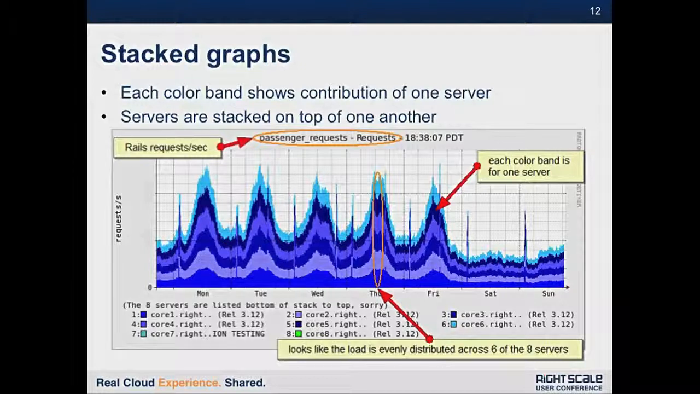So you can see how things change across all the servers, and even as new servers are added, you're going to see the contributions of all of them. You can identify each of the servers by color, so you can know exactly what each is contributing. And you can see that the load is evenly distributed across 6 out of the 8 servers, because you have 6 of these different colors here. Okay? Now, if you want to distinguish between this server and this server, it's difficult to do it here.